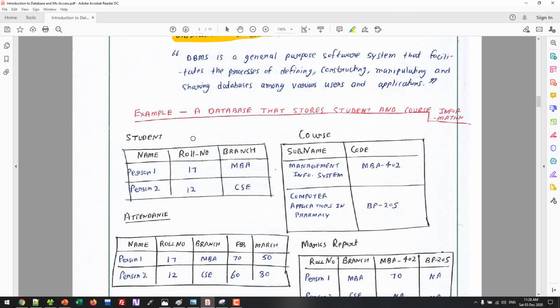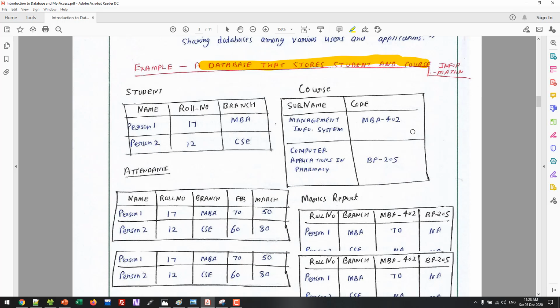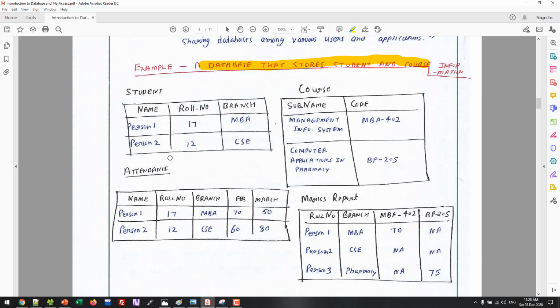And this is the basic example of a database that stores student course information. Generally in databases, the relational databases I am talking about, the data is stored in the form of tables. Here you can see the first table is the student table, then the attendance table, course table, and marks report table. And all these tables store specific information.